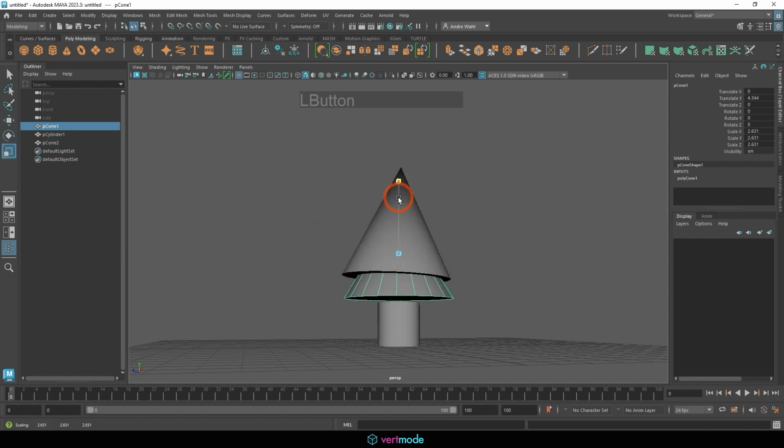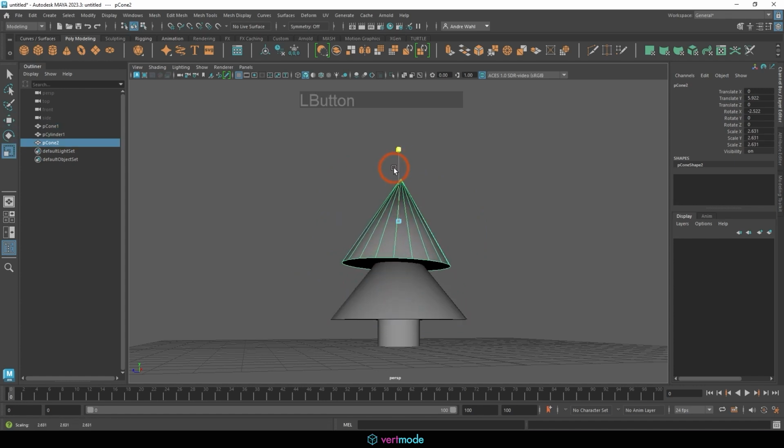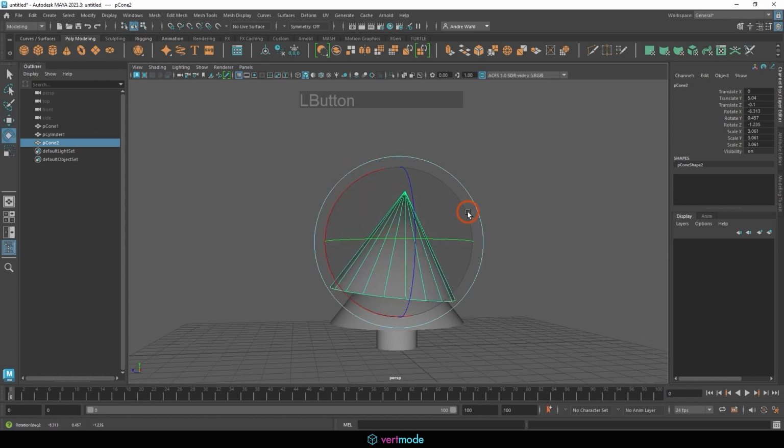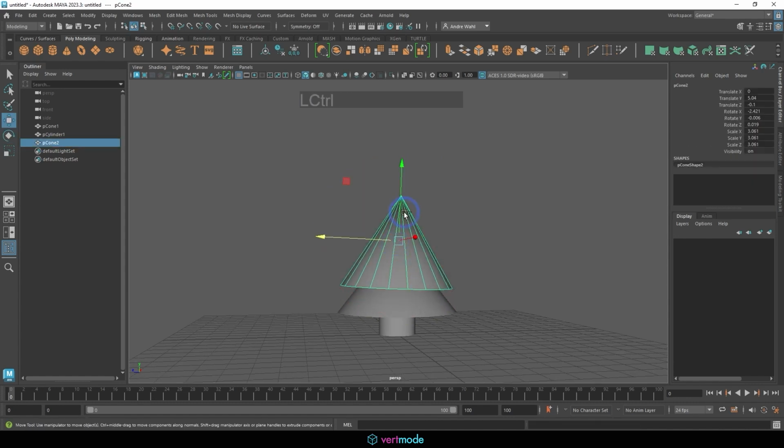So for the bottom one, I'm going to scale this to be a little bit flatter and larger to make the skirt of the tree here. And then this one, I'm going to make it a little bit flatter and a bit larger and just move it down to create that second layer and give it a little bit of a rotation for character. And then I'm going to duplicate it again.